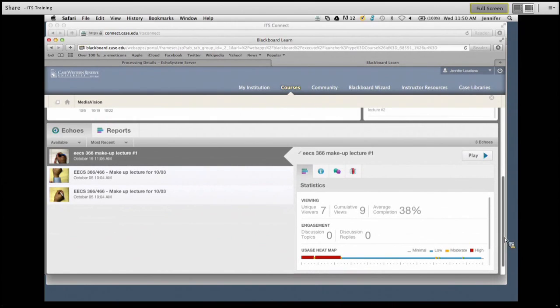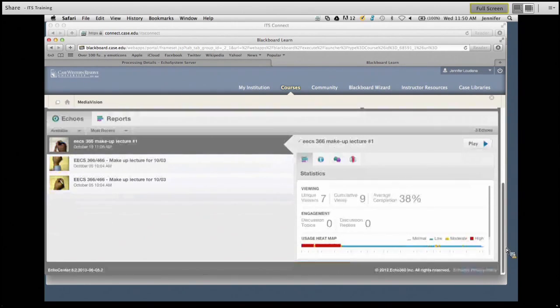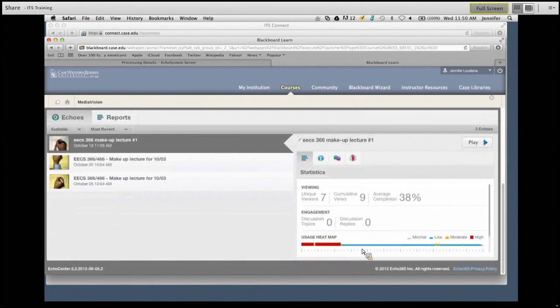And at the very bottom is your heat map. This shows where throughout the whole video people have watched it the most. So in this particular video, it looks like in the very beginning a lot of students have started the video, maybe have backed up, gone forward, stopped on a topic, and rewatched that section. The red means it's a very high segment of the video that's being watched, and the blue is very low, and then there's a minimal.